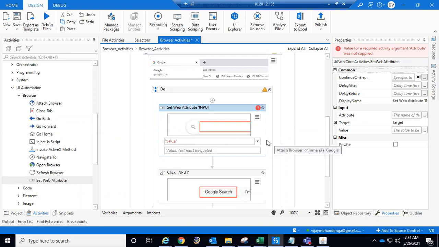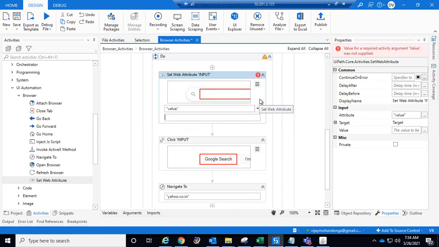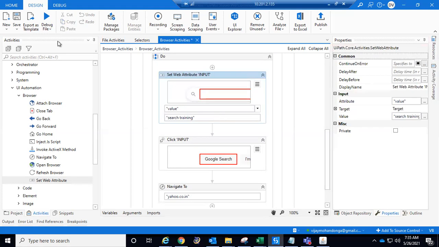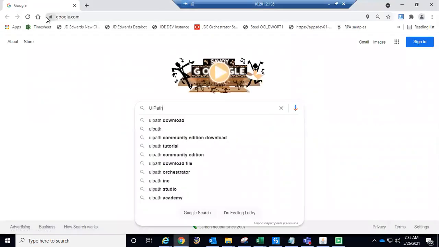Below, what is the value that we have to set for the text box? For a text box, we have an attribute called value, which fills the default value in the text box. In the below value, that text must be quoted in double quotes: search training. Previously you set the value as UiPath, and this time you're making the search for training. Now run the program. First it will fill UiPath, and then in the background we will change the value to search training, and then it will continue with the search.